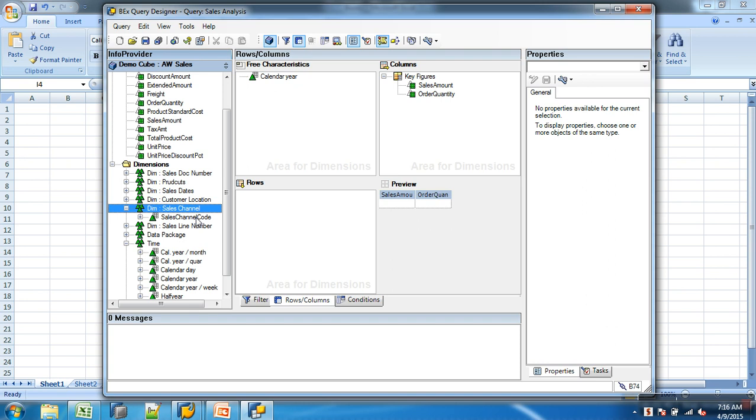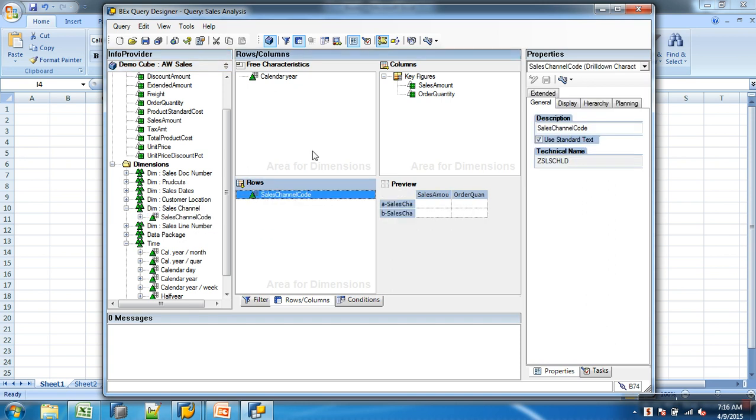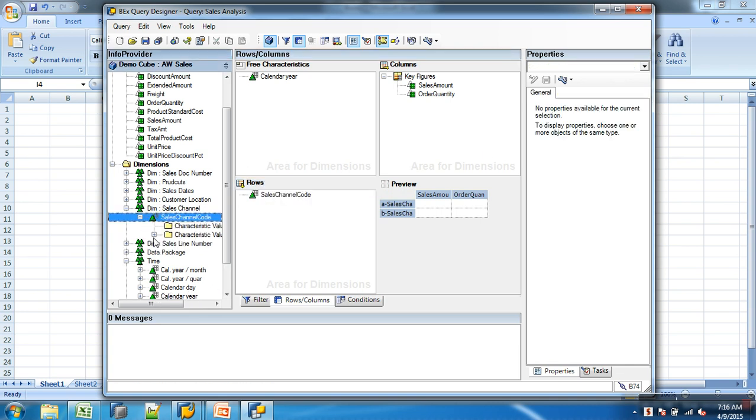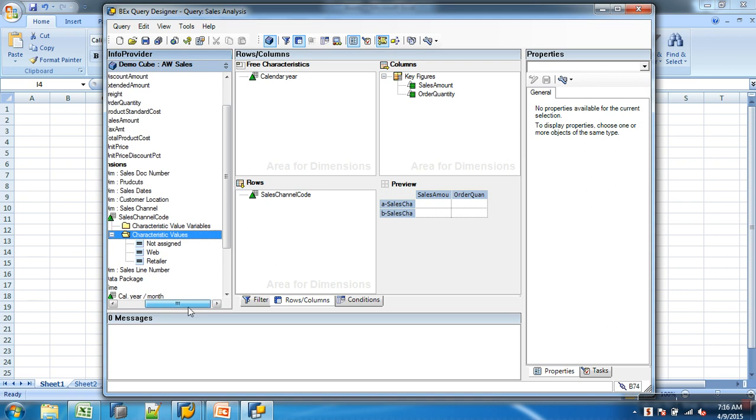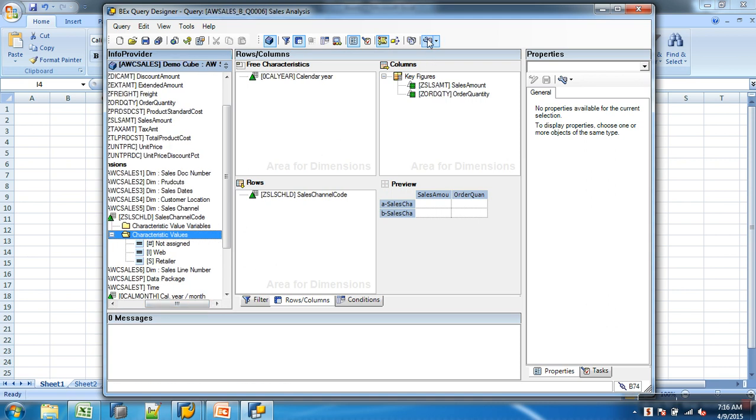Let me take this InfoObject and make sure what values it has. Web and retailer. I indicates web, and S indicates retailer. So one user should get I, and another user should get S. That's what I would like to control. Okay, so how do I do this?